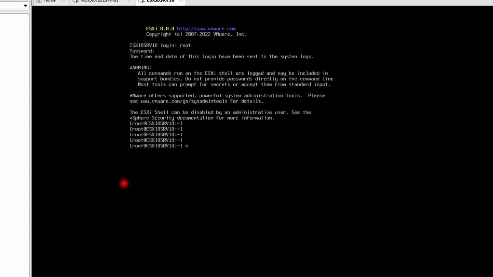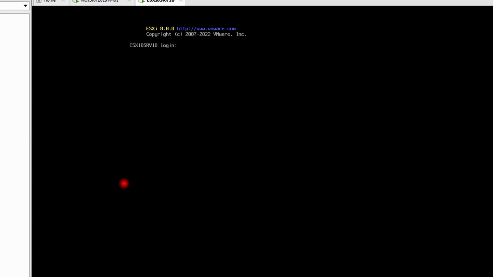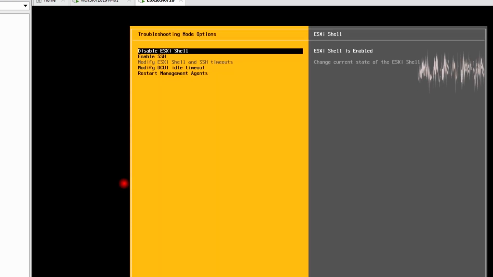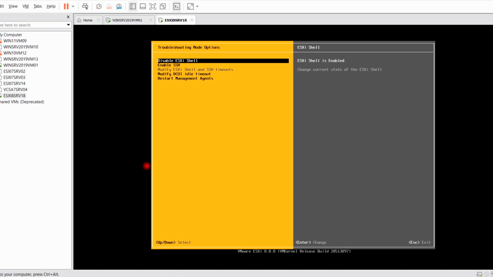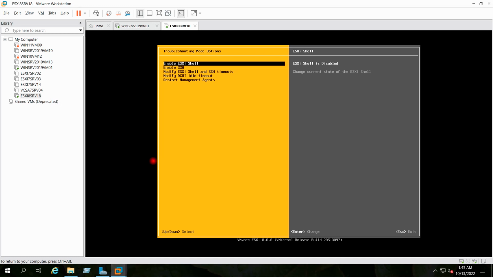I will type exit to end the shell, and I will press Alt F2 to go back. For now, I will disable the shell, and here I can enable the SSH for the ESXi host. I will hit enter to enable it. So SSH is enabled now.